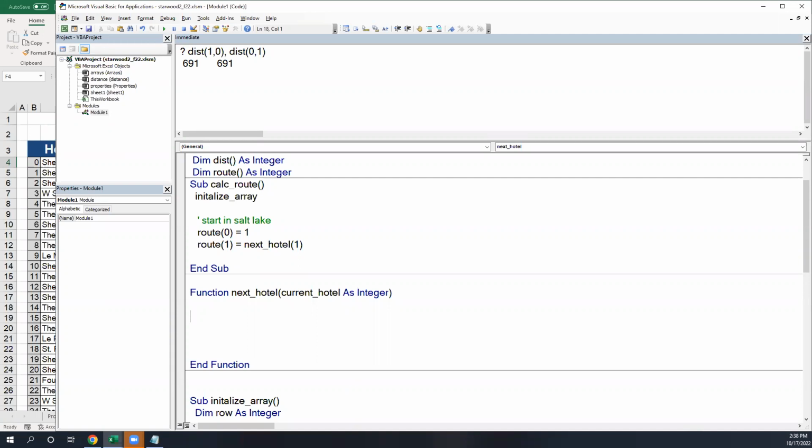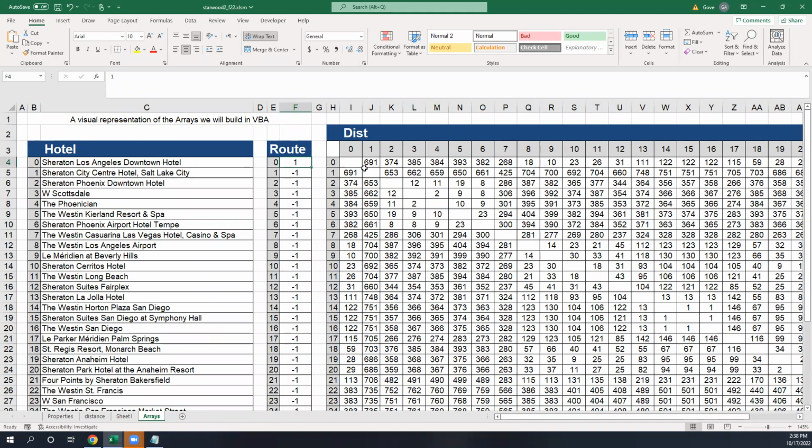Yeah, it's going to be the dist. It's going to have the one that has all of our distances in it. So if I look here, and out of all of this array, at this point, when I'm trying to find the closest one to Salt Lake, which part of this array is relevant to me? Is this cell relevant to me at all?